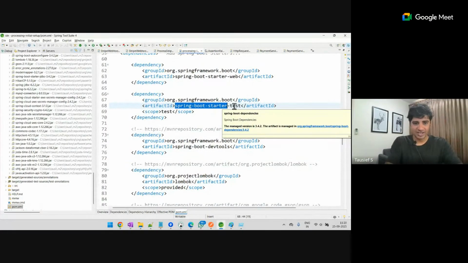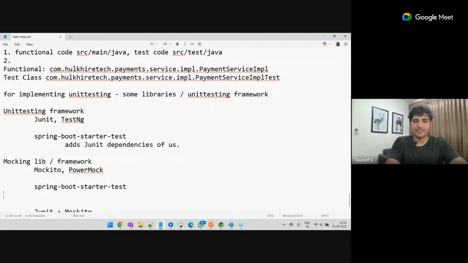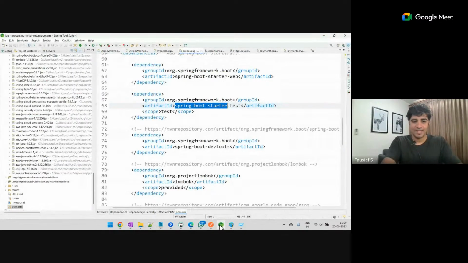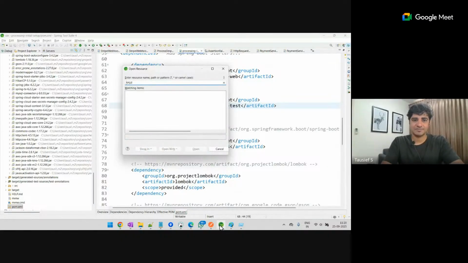So the same thing, just by adding this, you will also get the Mockito dependency. We don't have to add anything special. Okay, fine. Now we need to write unit tests. So we go back to our code. Our code is PaymentServiceImplTest.